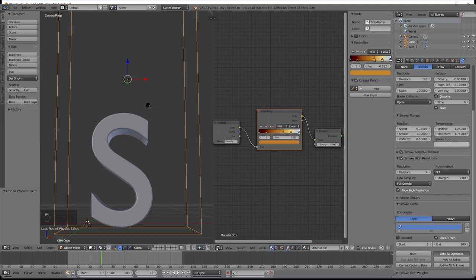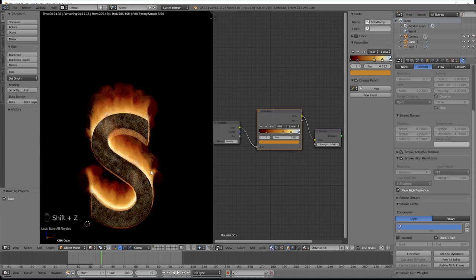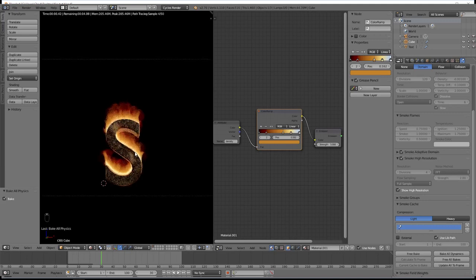I'm going to save again because this could crash, and bake all dynamics, and I'll see you guys in like 3 hours when this is done. Okay, so we've rebaked it. Let's see what that looks like. You see, now we've even got more of this wispy looking effect. Looks pretty cool, man. Looks pretty cool indeed.